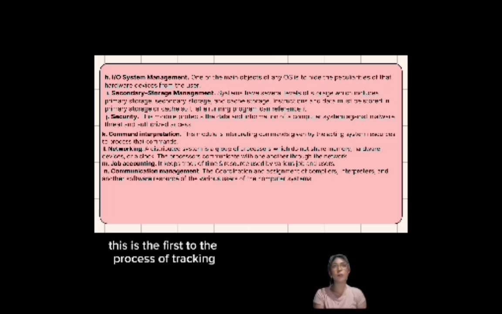This refers to the process of tracking, recording, and managing resources used by a computer system or network to perform a specific job or task. Job accounting is commonly used in cloud computing environments.